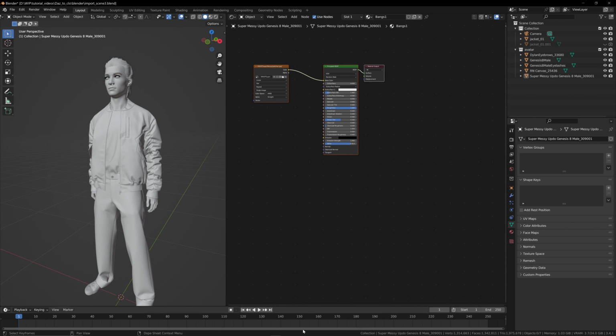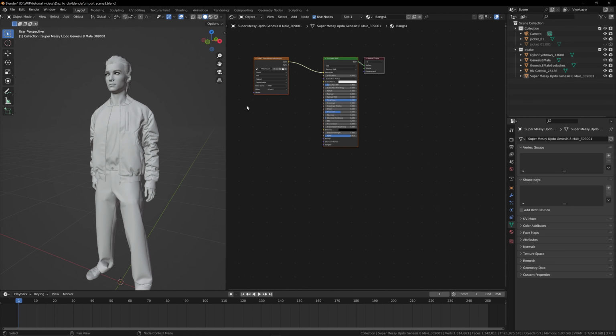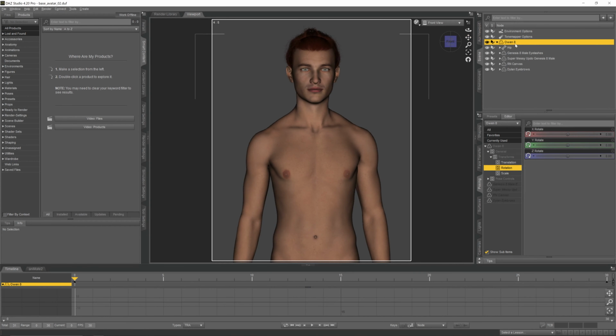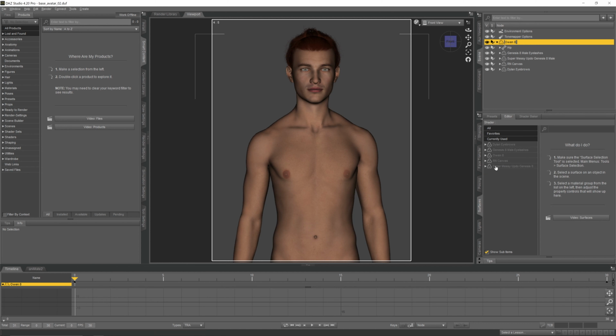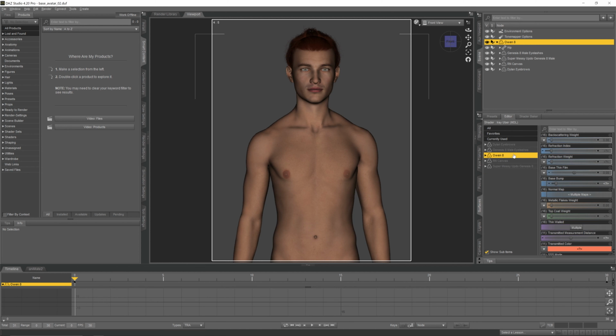To start to build this shader, we'll need to find the texture files that are being used inside Daz, which is very easy to do. So I'll go back to Daz. I'm going to select my character, and on the side go to Surfaces in the outliner right here, and then select the character that we're working with. And then if we drop this menu down, we can look under Skin, Lips, and Nails, and we can see what we've got here.